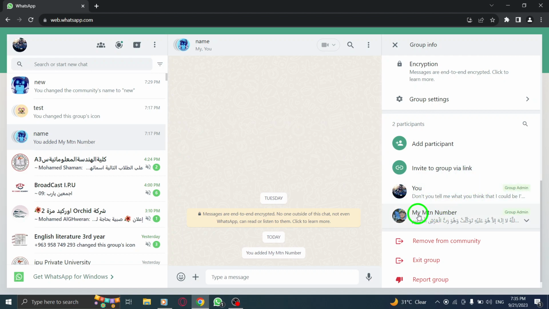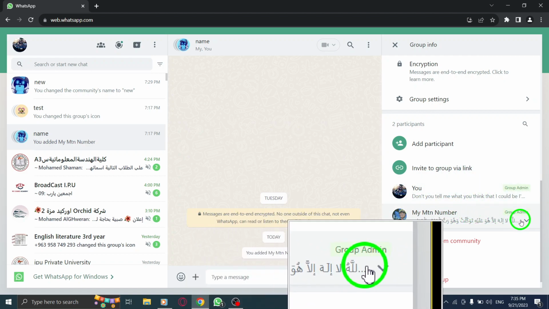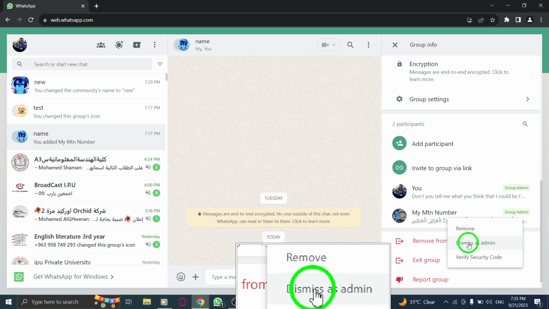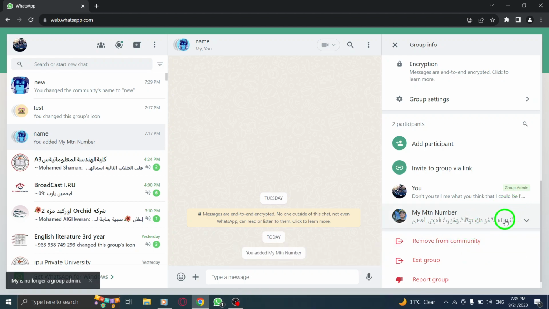Step 6. Right-click on the desired admin's name to bring up a context menu. Step 7. From the options, click on Dismiss as Admin to remove their admin privileges. And there you have it. You've successfully dismissed a group admin in WhatsApp Web. Remember, only group admins have the authority to perform this action.